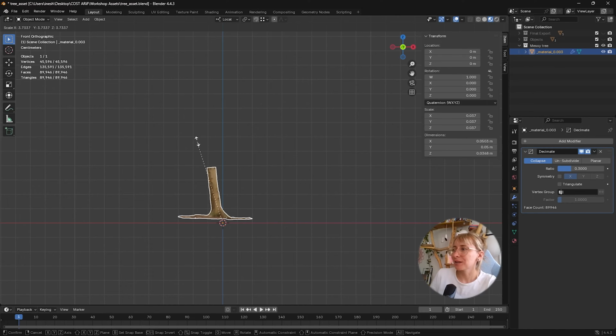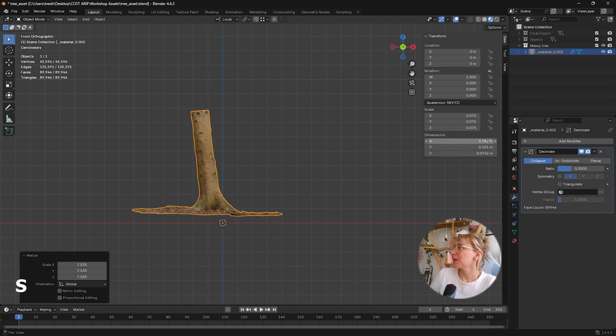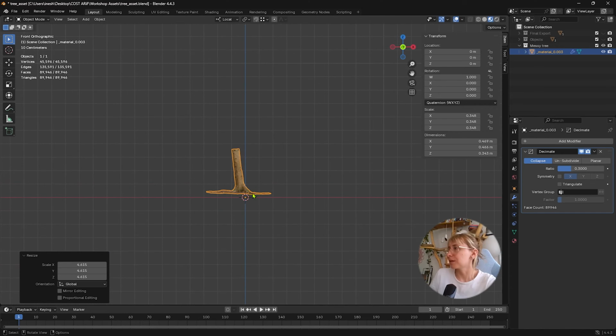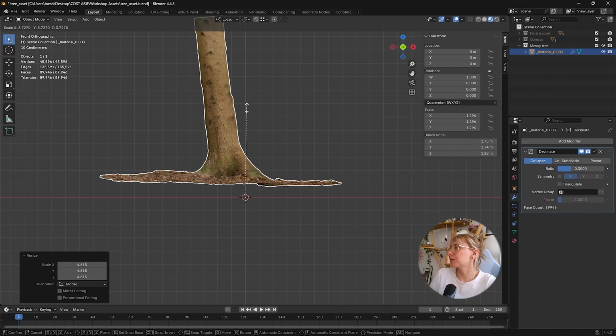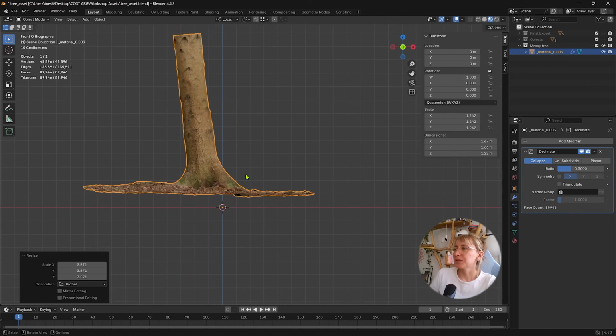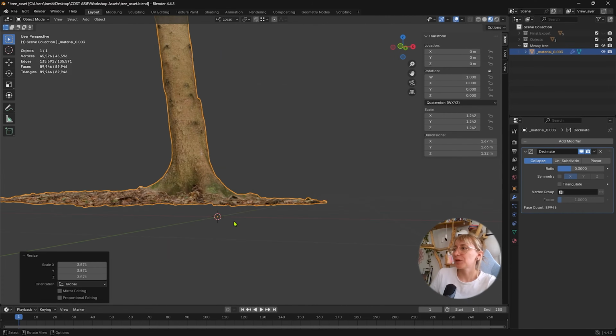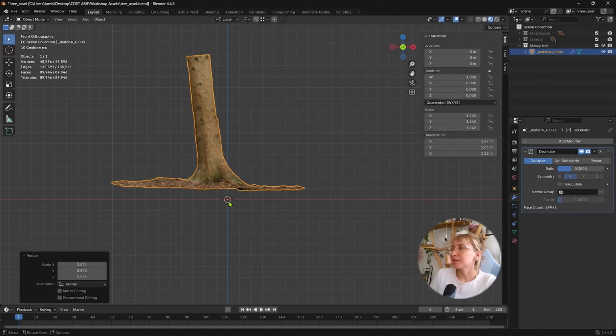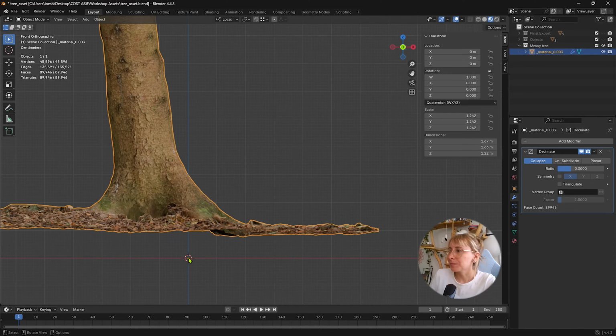We will just scale it up by pressing S and just check once in a while. I think I want to scale it up to be like 2 meters or something. And you can also see it's kind of floating a little bit. The green and the red line is the ground floor, and the orange dot here is the origin point of the tree.